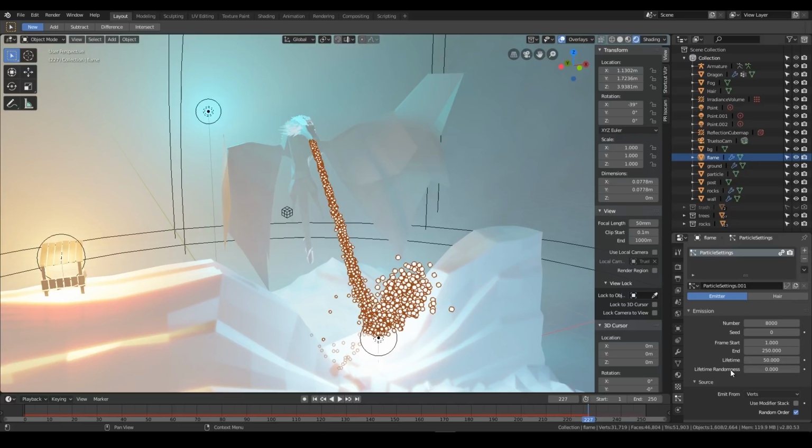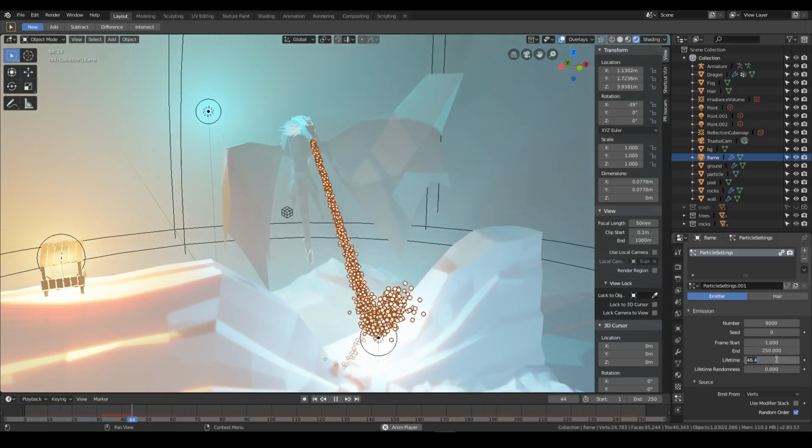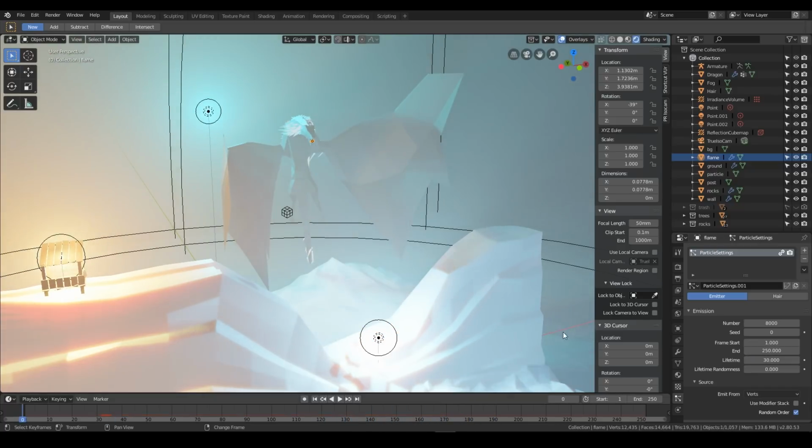And go back here and we'll need to reduce the lifetime so the flame isn't that long. So I don't know, I think we would need to go maybe to 30 or something like that. Yeah, that's kind of cool. Maybe 35 to have some bounces, but I don't really like bounces that much here, but this is okay.